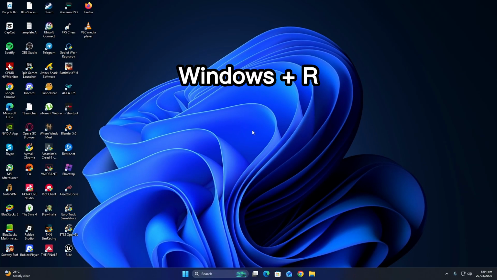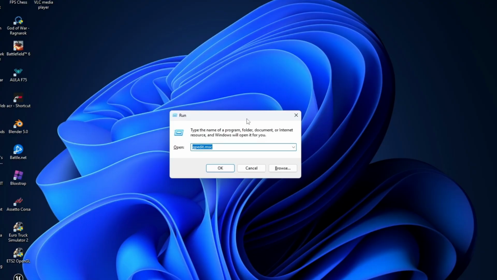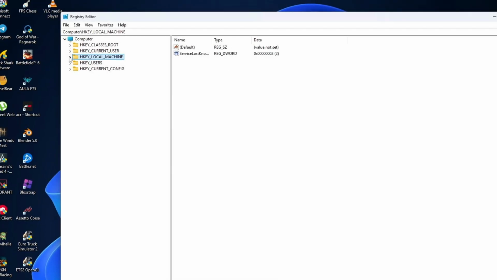First, press the Windows key and the R key on your keyboard at the same time. This will open the Run box. In the box, type regedit and press Enter. If you see a prompt asking for permission, click Yes. Now, the registry editor will open.